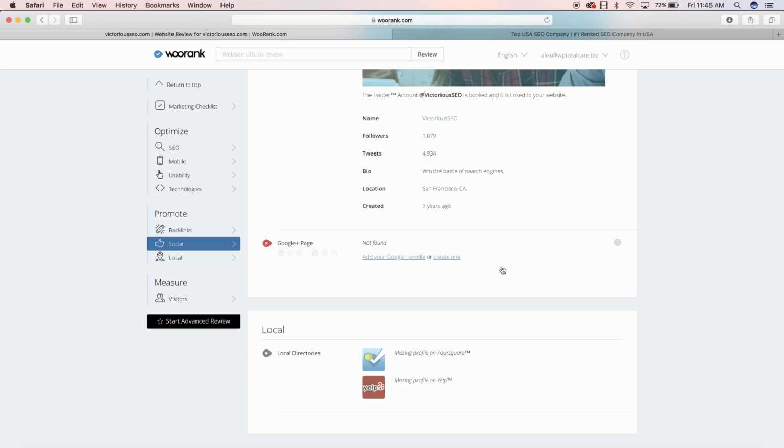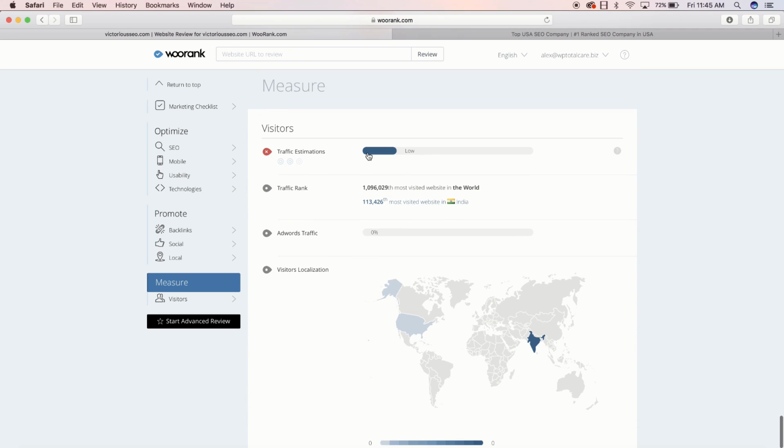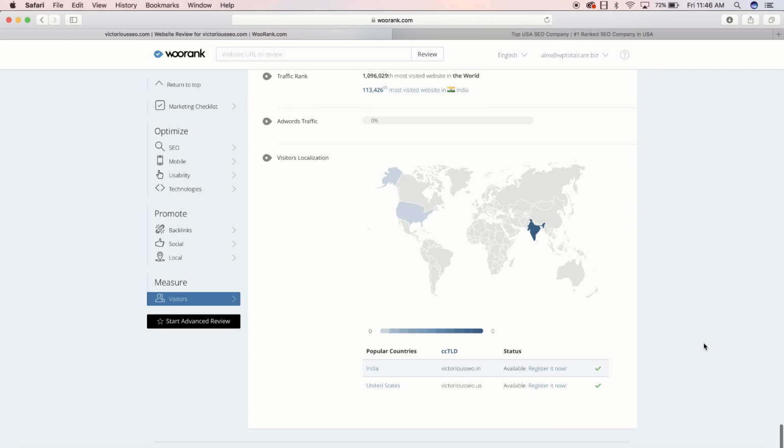We generally recommend that you go and set up a Google profile, link it to your business, so that Google recognizes and then trusts your business a lot more. Traffic estimations are low. It seems that this actual company is based in India potentially. Either that or most of the traffic is from India.